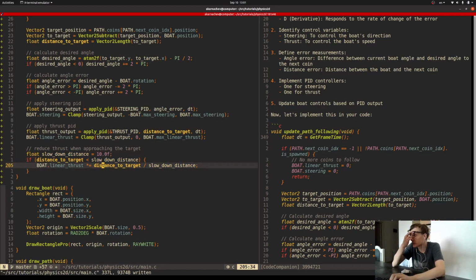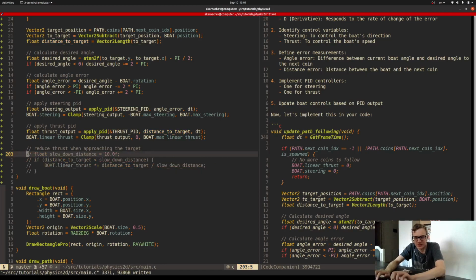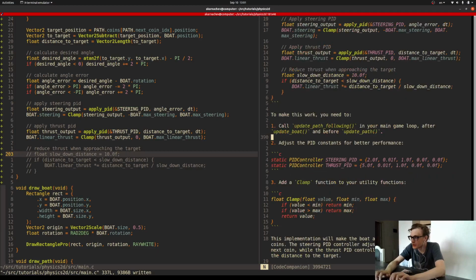Yeah, and we just proportionally decrease this. Not proportionally, but what is this? Distance to target divided by slow down distance. Yes, just proportionally to the ratio between distance to target and slow down distance. Maybe, I don't know. For now, I don't need this. Okay, understandable.